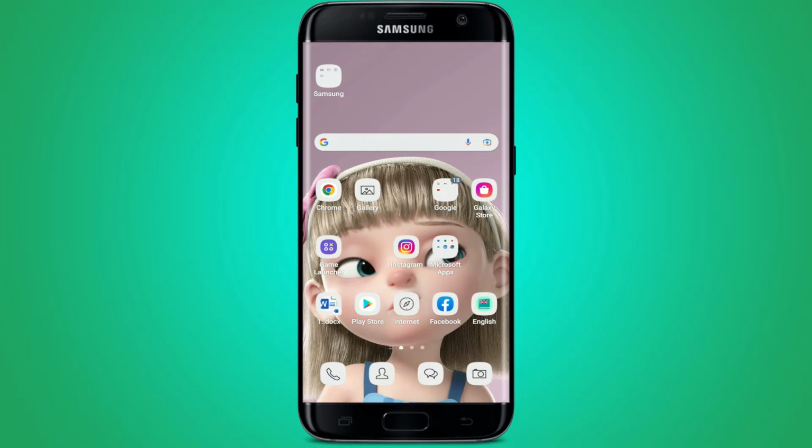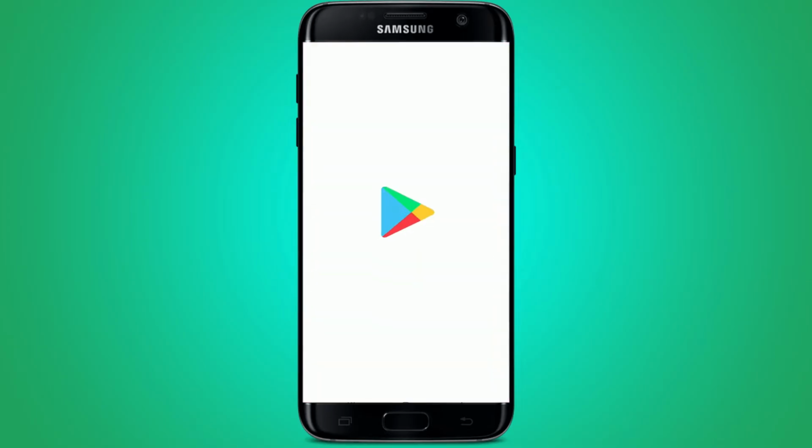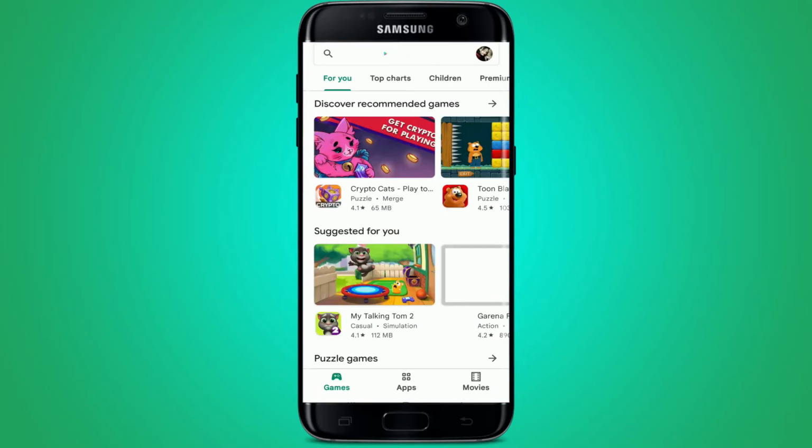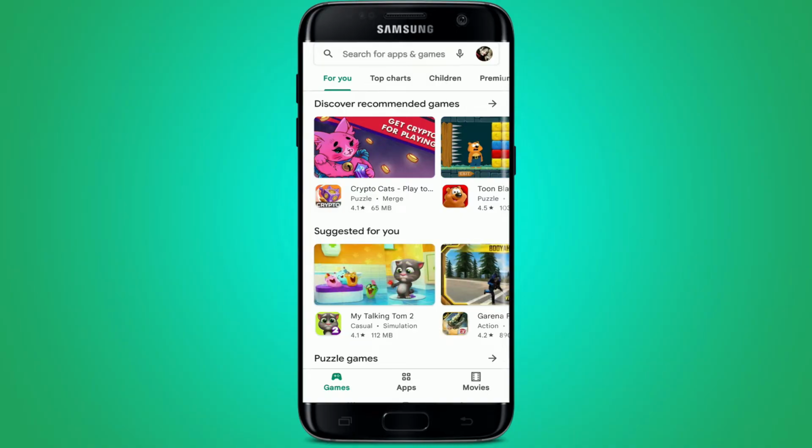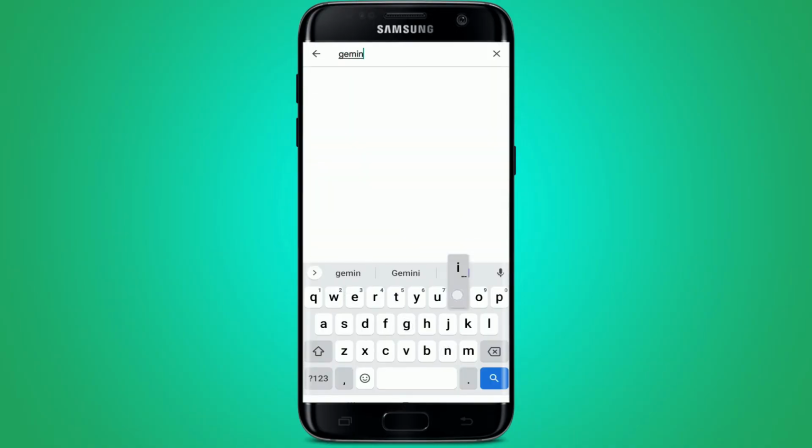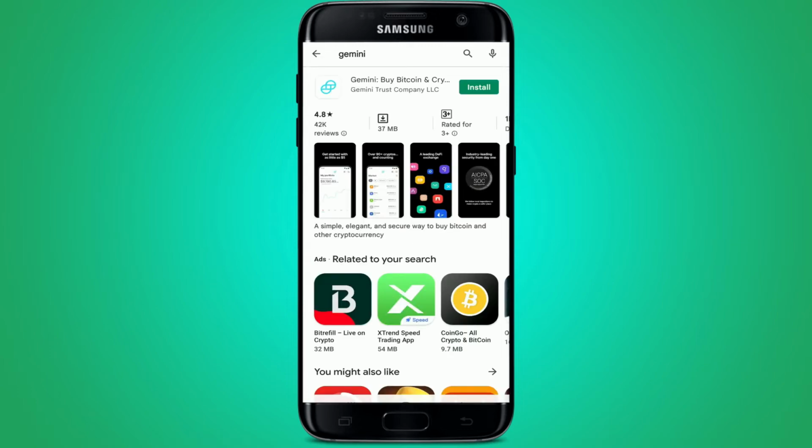Start off by tapping open your Play Store, but make sure that you are connected to an internet. Go to the search box at the top of the screen and type in Gemini into the search box. Once you make your search, you'll be able to see the application displayed in the search result.